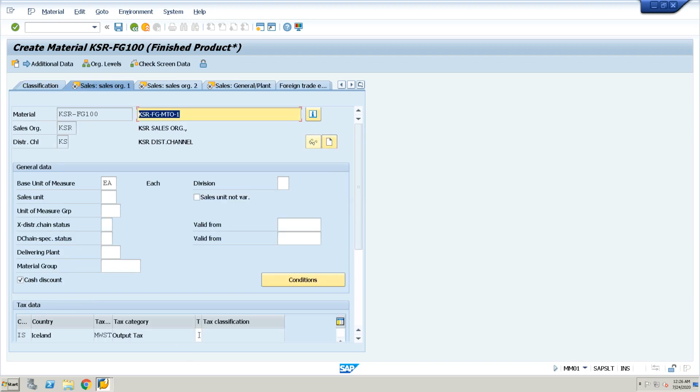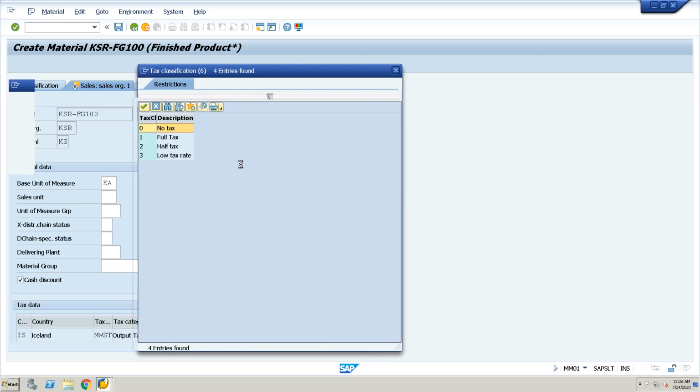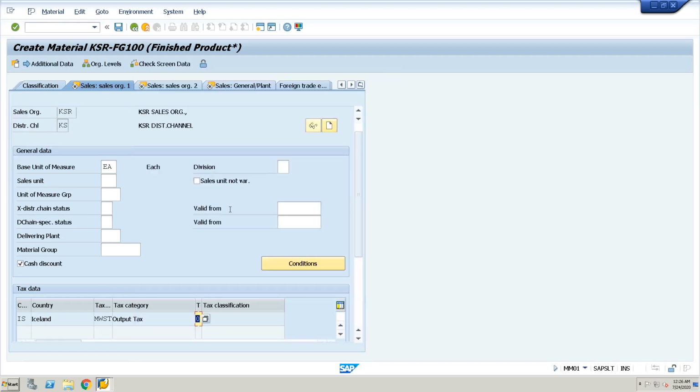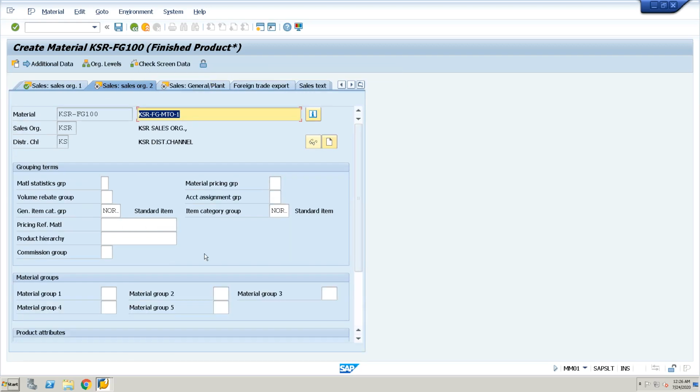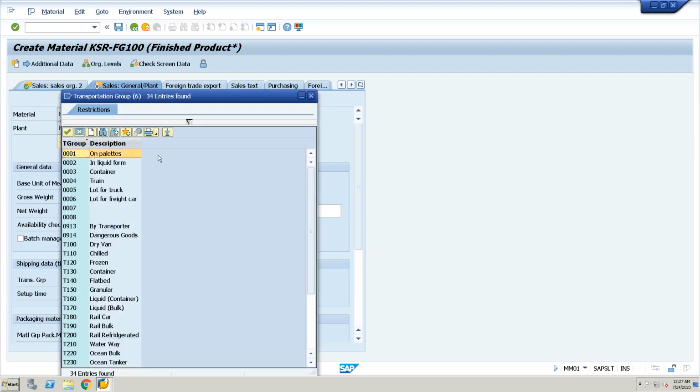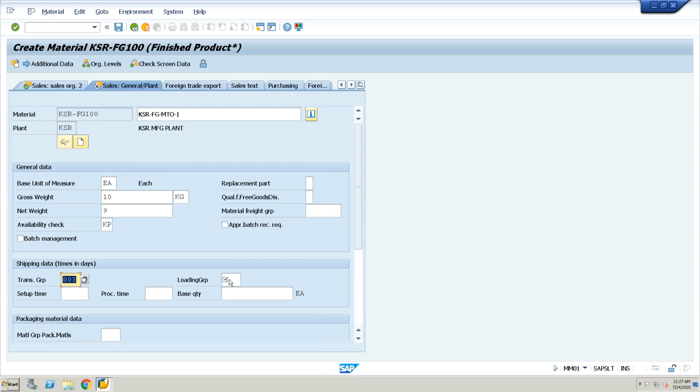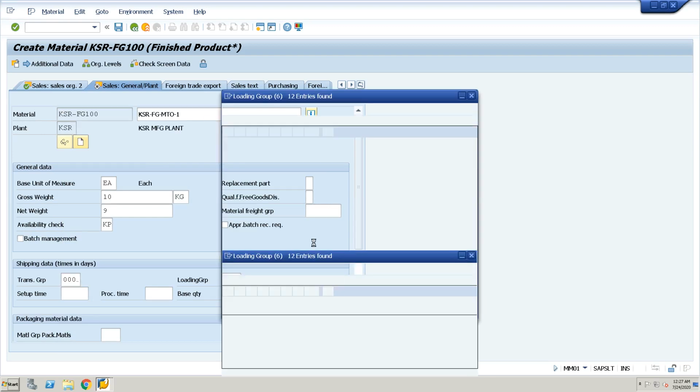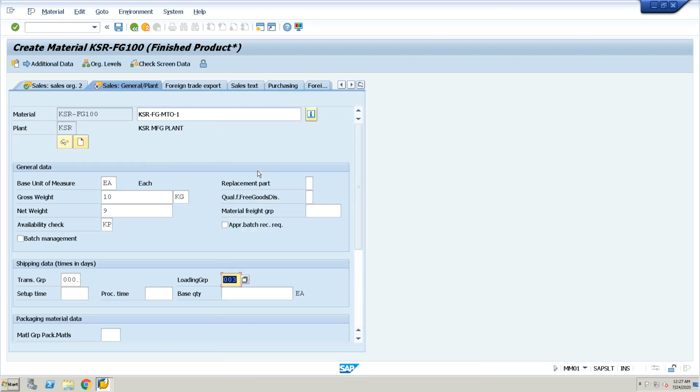Here, this is the country of origin, IS is Iceland, means we can take any country, that is not a problem. Based on the configuration only output will come. General item category group, item category group. Enter. Here availability check KP, under transportation group just give any one, under loading group this one, manual. Enter.